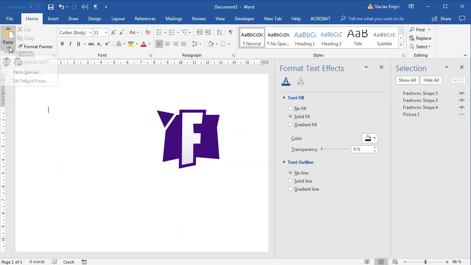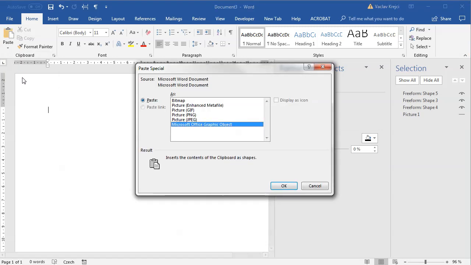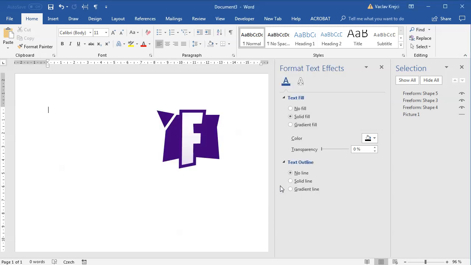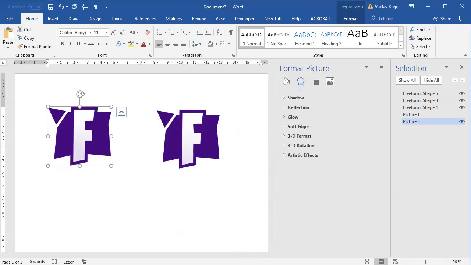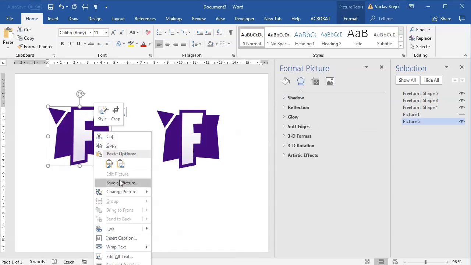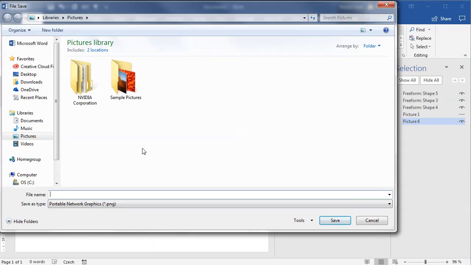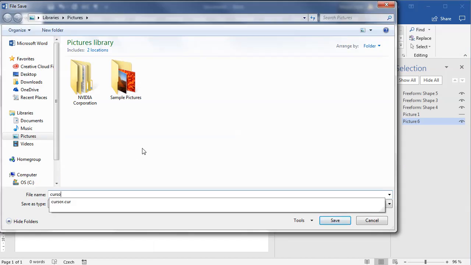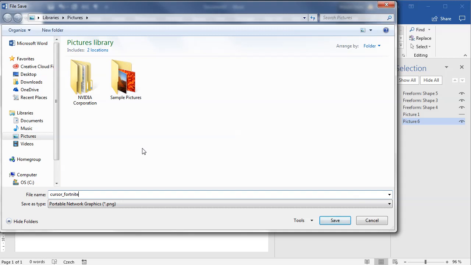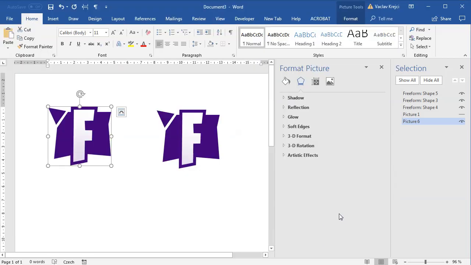Now I want to paste special, so I will select paste special, and here I will select paste as a PNG image, which is important. Then I will right click on this image, select save as picture, and I will save this as, of course, cursor Fortnite. And that's probably all that's needed inside Microsoft Word.